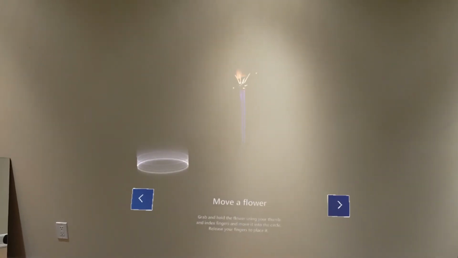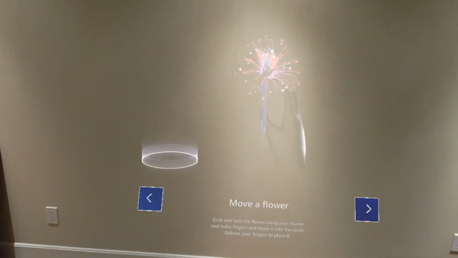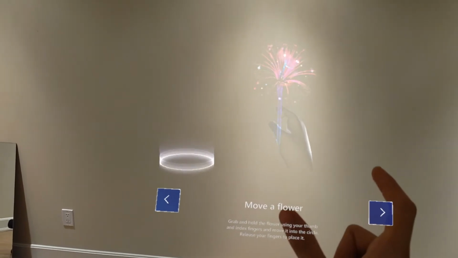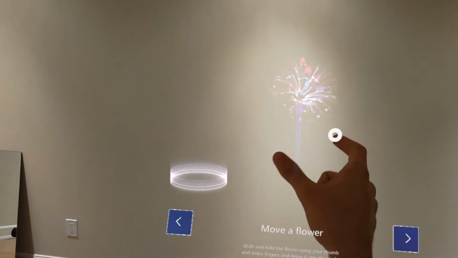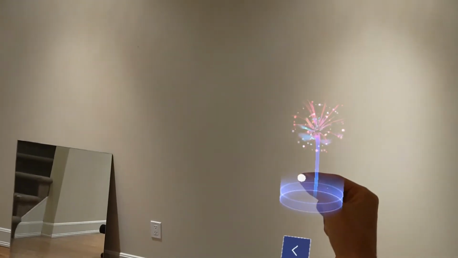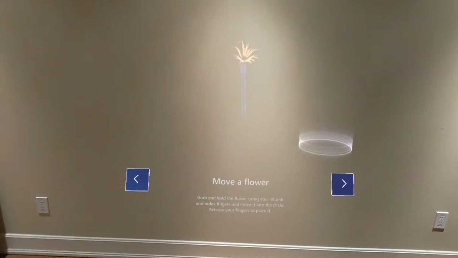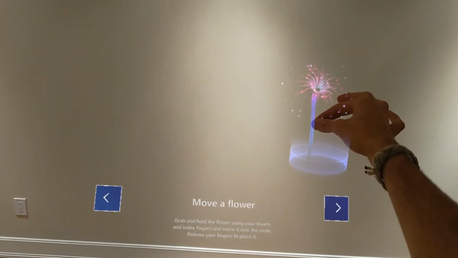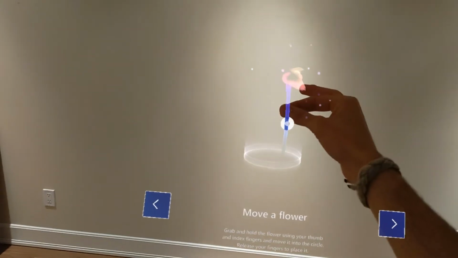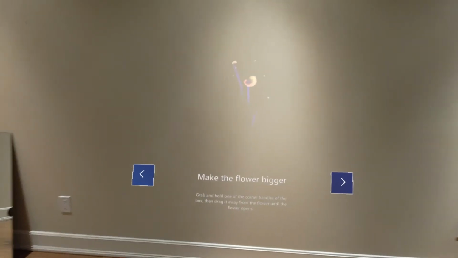Let's learn how to move holograms. Grab and hold the flower using your thumb and index fingers and move it into the circle. Release your fingers to place it. Once again, I'll mention that the HoloLens really only detects the motion of your index finger and sometimes your thumb, so using all of your other fingers doesn't do anything. Great. Now try it a couple more times. And we'll do this a few more times like it's asked us. One more time.